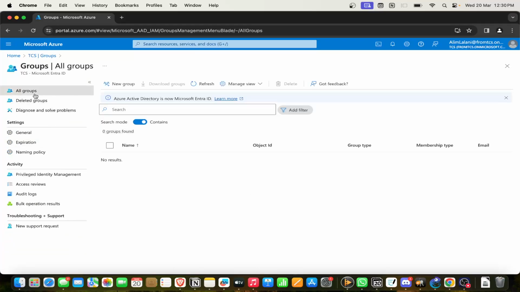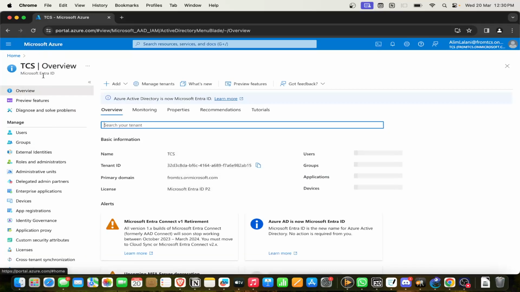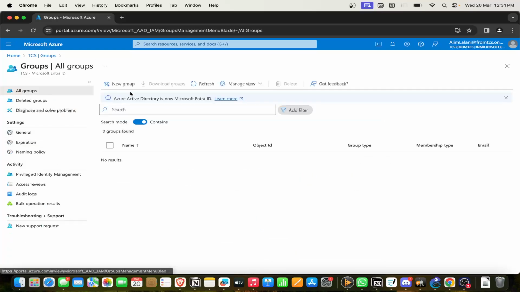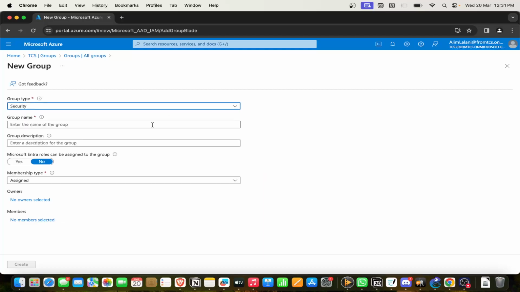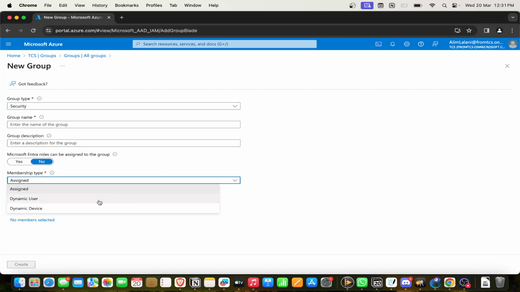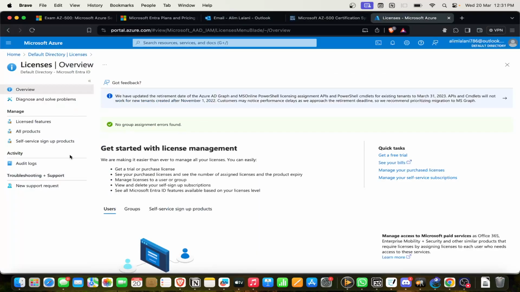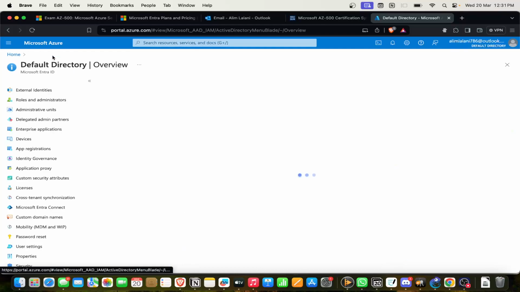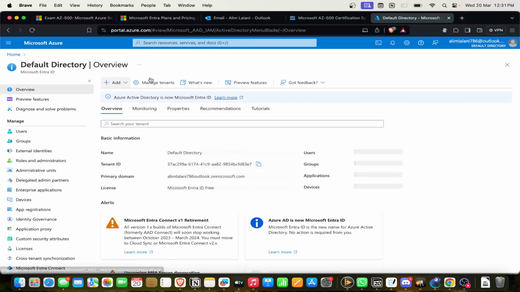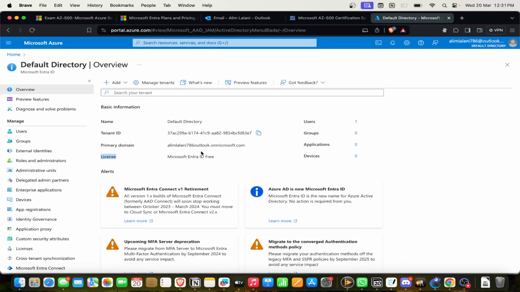Now one example I will give you. Okay, I am going to Overview. We have Groups on the left hand side. If I try to create a new group, you can see I have this drop down menu: Assigned, Dynamic User, Dynamic Device. I will explain to you what is Dynamic User, what is Assigned, everything, but for now we are just checking the P2 and Free. Okay, this one is Free.